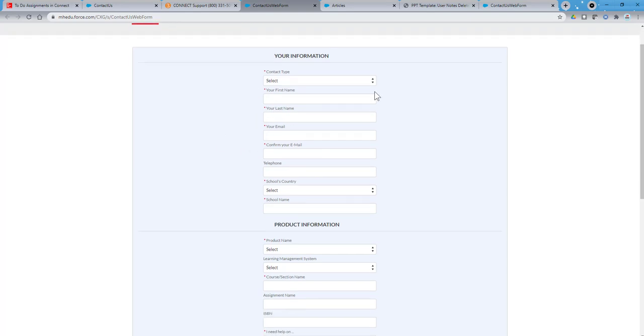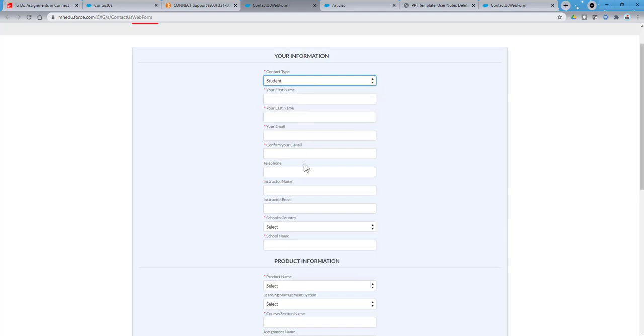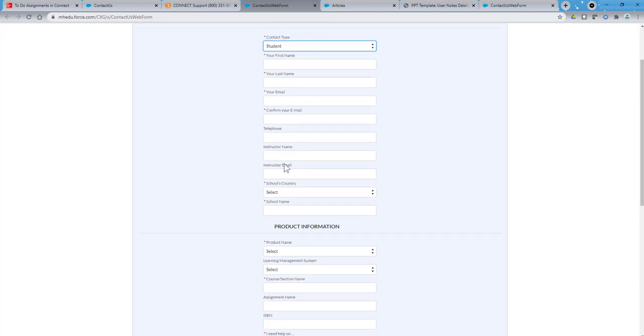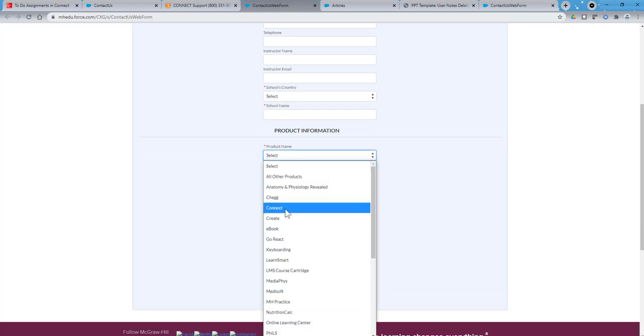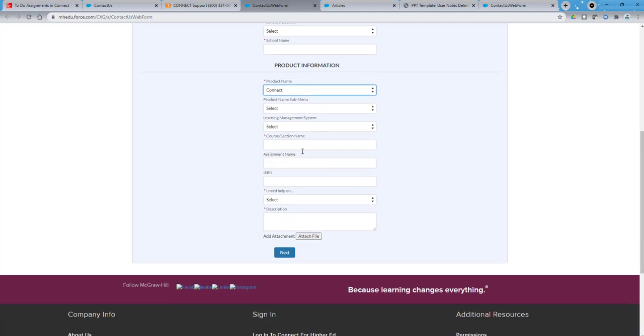So you can come in here and pick out the type, say you're a student, you put in your name, your email address. That's where making sure you know the email address that you're using for Connect is going to be really important. And you can go through the product name, and of course we're using Connect, right? And you would just go through and fill this out. And then it's very handy, because what they may need to do is call you, and if you can be in front of your computer so that you can be on the phone and also doing whatever steps they're telling you to do at the same time, that can be very important.